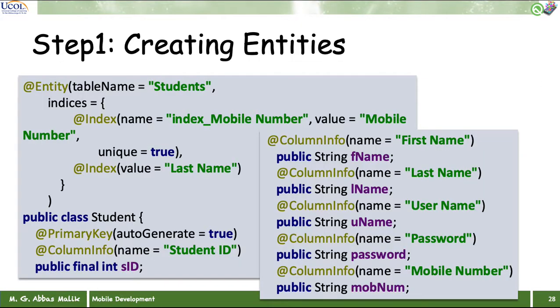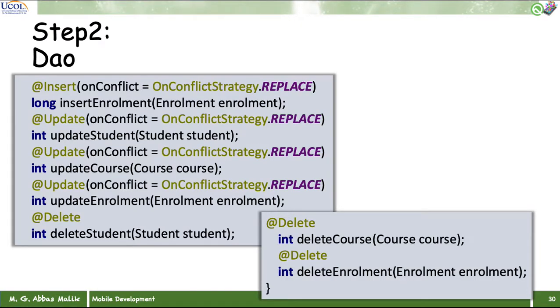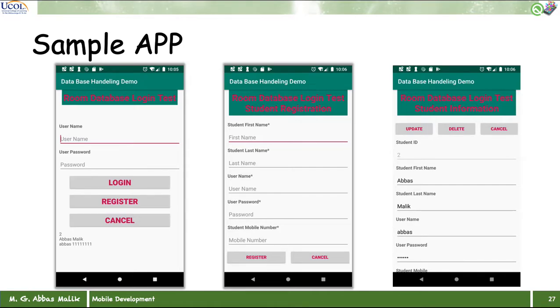Okay, so let me quickly go over it. We will build this specific application in which we will check user login. In the beginning there will be no user and no information, so we need to register. When we do the registration, we need to provide the first name, last name, username and all that information. And then once we have logged in, we can see our record.